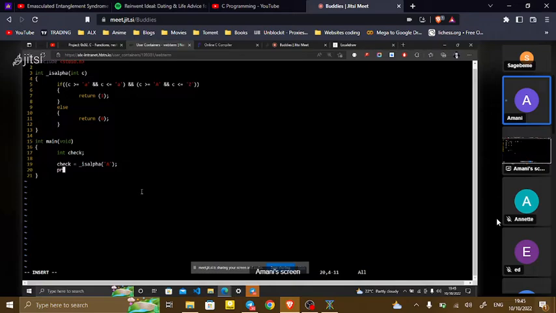Tunaweza tumia putchar check plus 0. So hii expression tu ina convert the ASCII code to a character, kitu kama hicho.